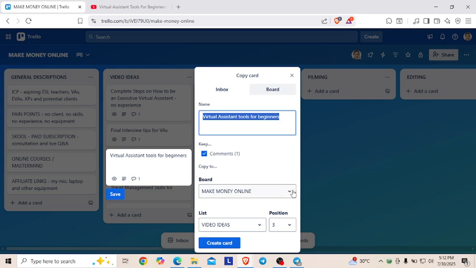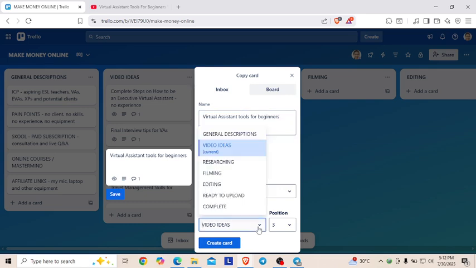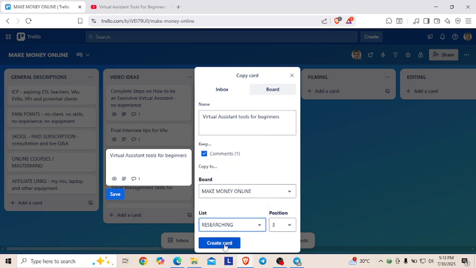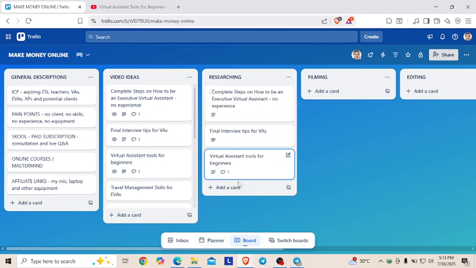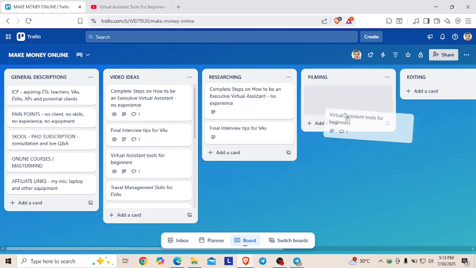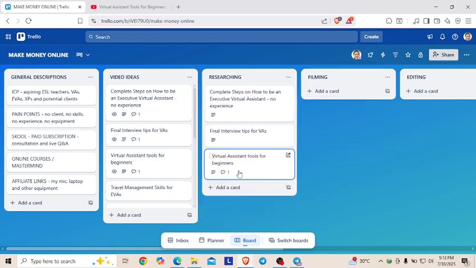And then you have some options. So this is from video ideas. You want to copy it to the researching list. So hit create card and then there you go. All right. So those are your two options. It's either you drag them or just copy them. Okay. It depends on your own choice.